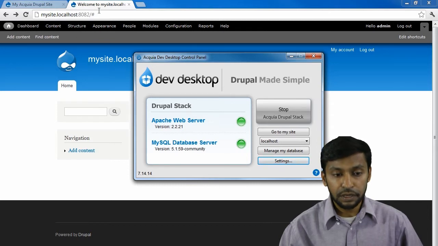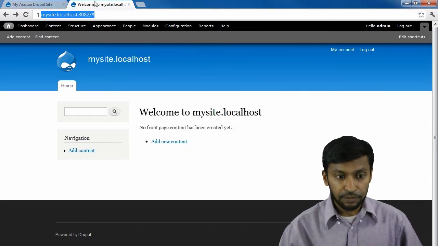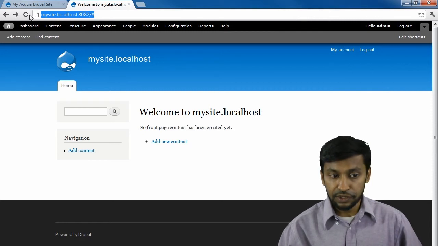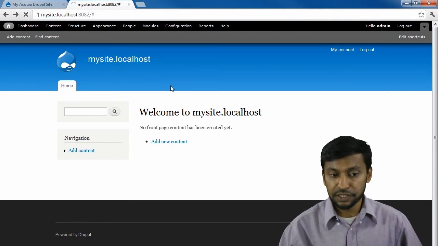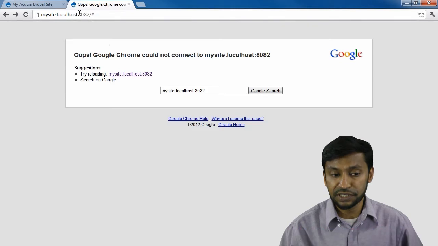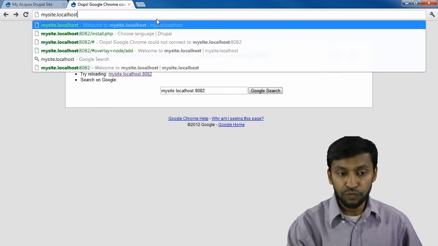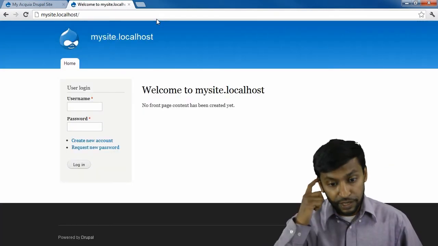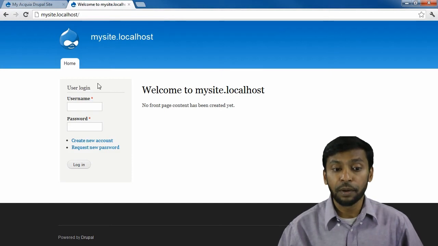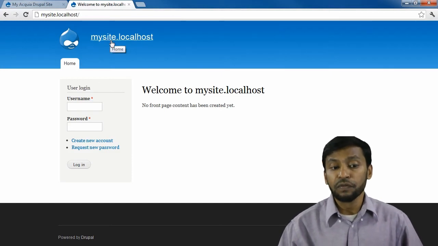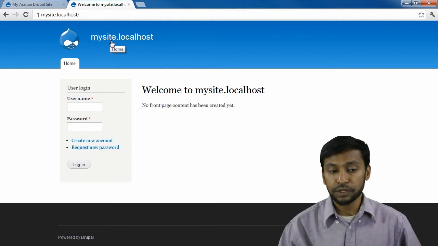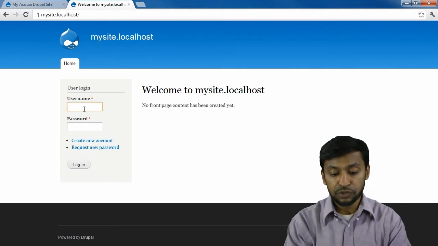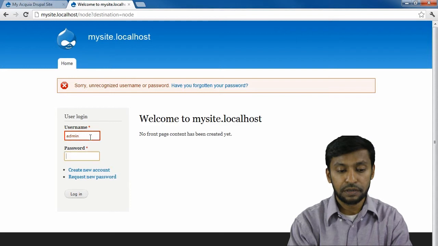Everything is running. We'll come back to our site. Right now it says 8082, but if I actually refresh it, it's not going to find it because we've just changed the setting. So if I remove everything now, I'm able to access that website without having to type in that port number. So it just makes it a little easier. So now you can just type in mysite.localhost and you'll be able to access this page. So let me log in. I set admin here.